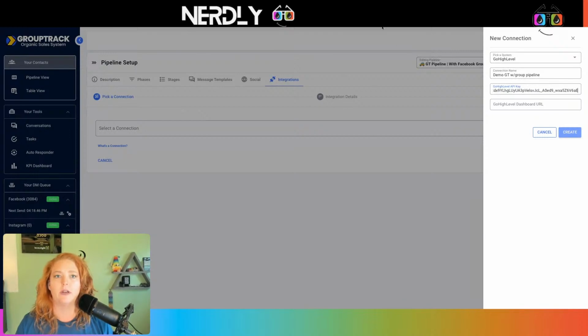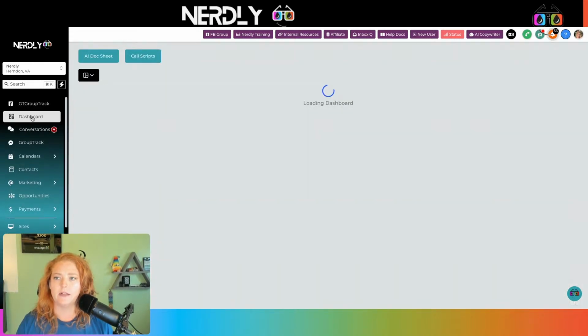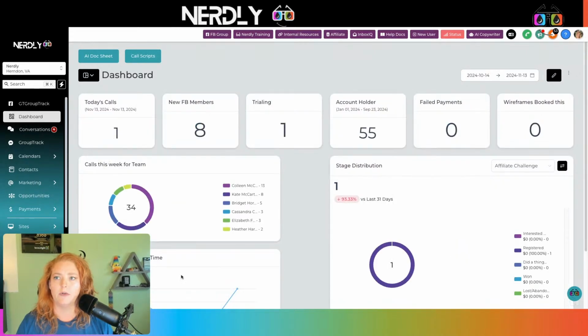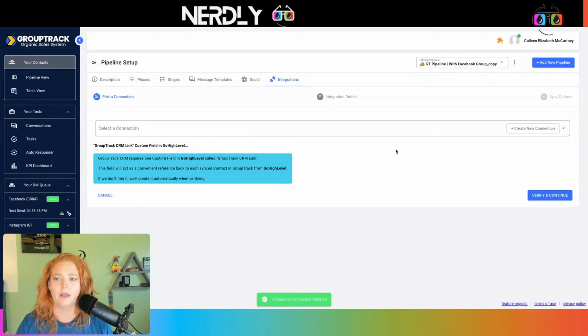All right. And then we're going to go back into HighLevel. And we're going to click the Go Back button. And then click on Dashboard. And we're going to copy the URL from up here. All right. Nate's amazing, and he made it so that it's going to pull the location ID without having to walk you step by step through and explain what a location ID is. All right. And then we're going to paste the Go HighLevel dashboard URL. And then we're going to click Create.